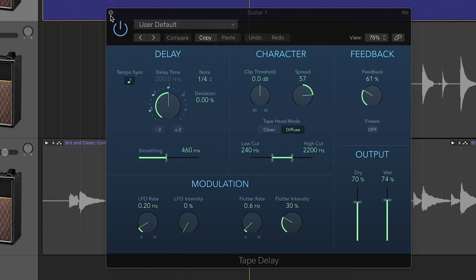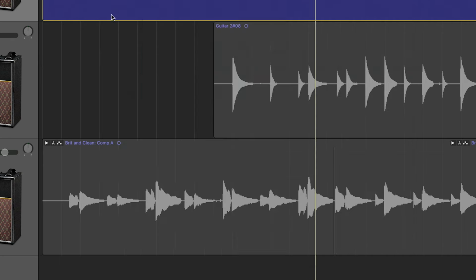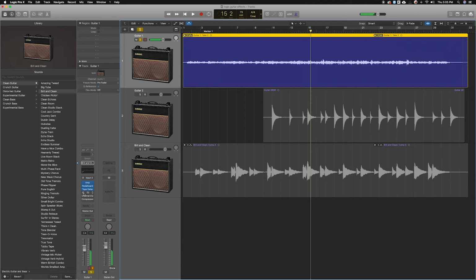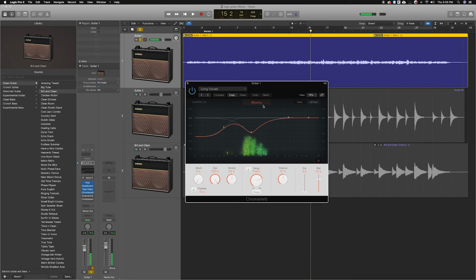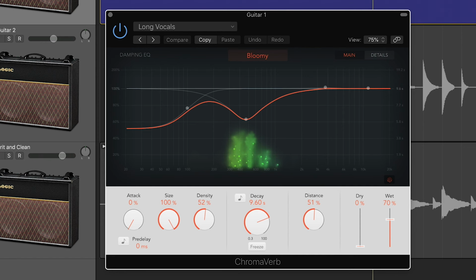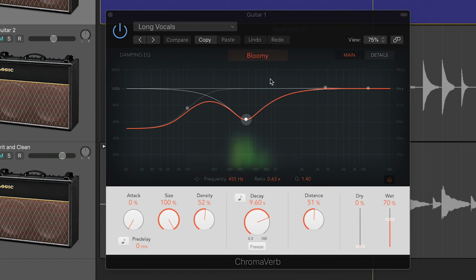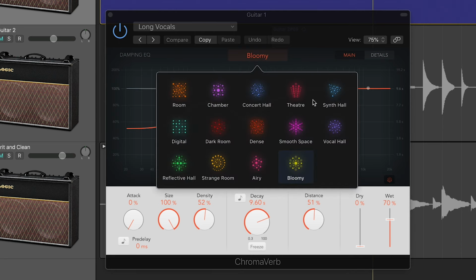So now we're getting super washy. I like it. Very cool. And then we had the Chromaverb again. This one I have on the bloomy setting. And these are all the settings that they have built into them, and they're pretty cool. I really like this Chromaverb plugin. Mainly the visualization. It's a lot of fun.